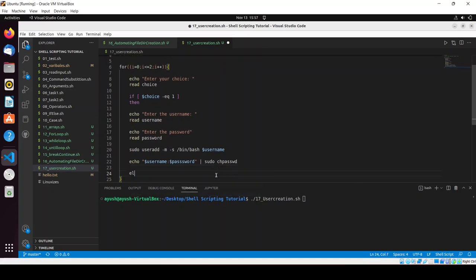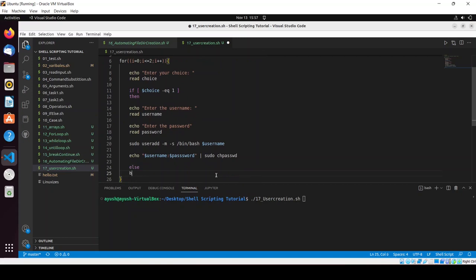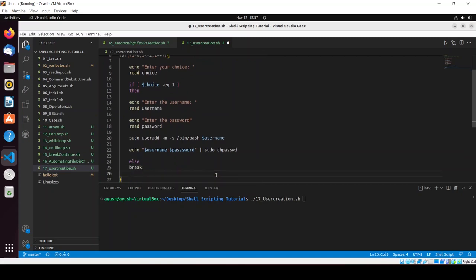So now the else part will be else, just break out of the loop and close the if condition. Okay, I will just clear and I will just add the permission. dot slash 17. Enter your choice, my choice is 1. Enter username, I will enter like hello world, password Linux machine.